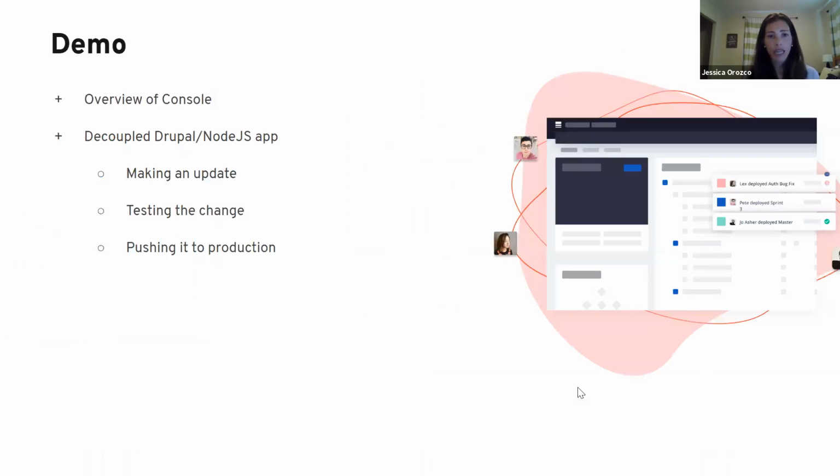In our demo today, Yuriy will go through an overview of the console, so that way you can get a familiarity with what that looks like and what you can do through the UI. And then he's also going to show you a decoupled Drupal and Node.js application that he's built. He's going to run you through making an update to that decoupled application. He's going to test that change and then deploy it to production. So with that, Yuriy, I will leave that up to you.